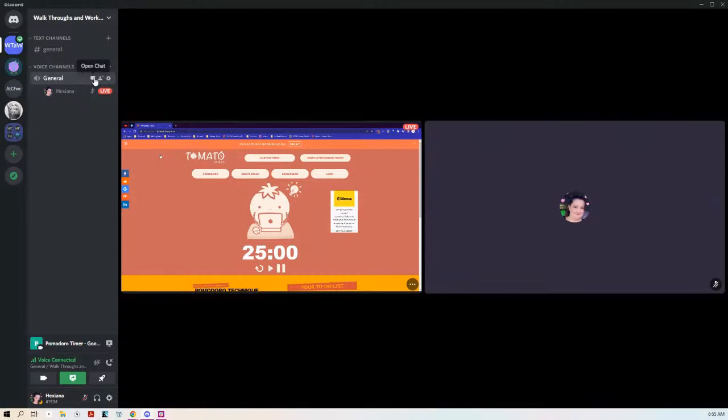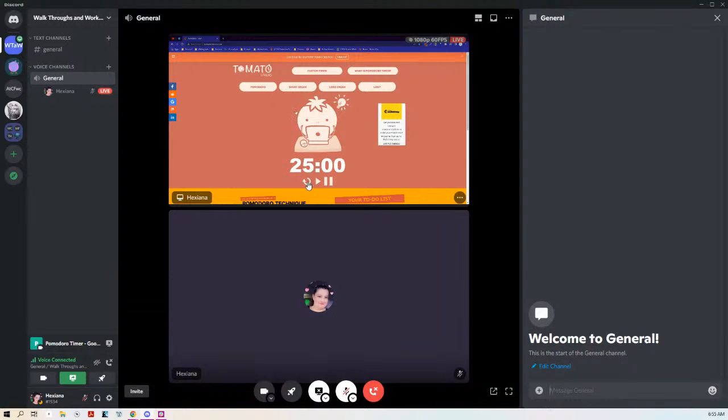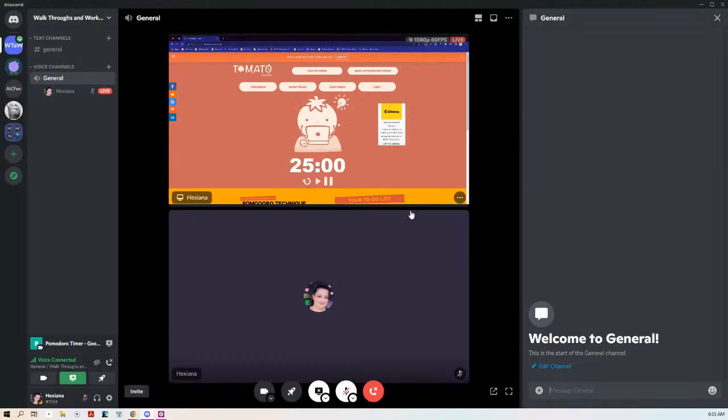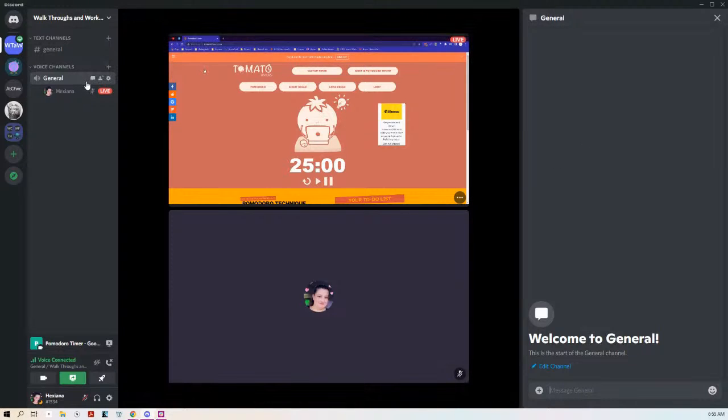And if there are people in here who may not have a microphone, or maybe they just are in a place that's loud and they don't want to use a microphone, right here next to the channel name, it says open chat. And so it will open up this chat box where people can type in responses rather than using a voice if they would rather.